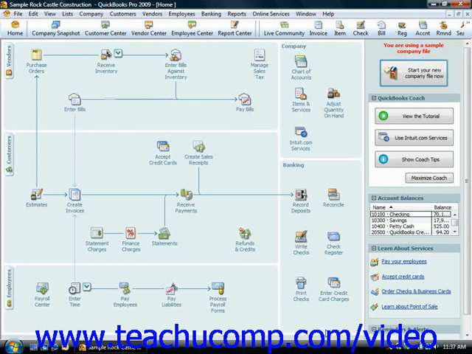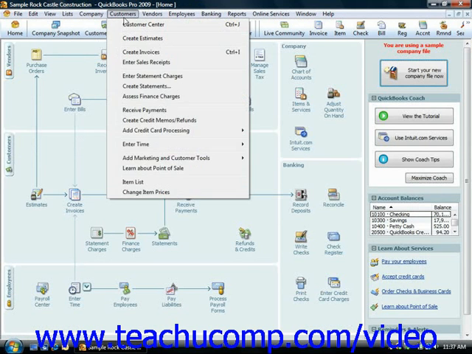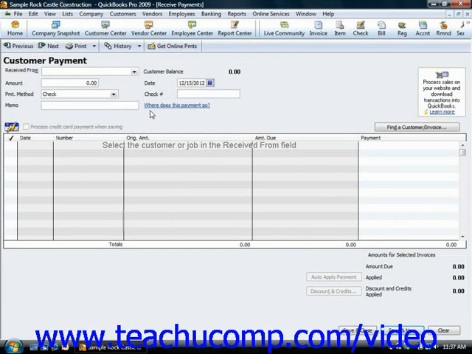After that, you must return to the Receive Payments window in order to match the credit to the refund check that you just wrote to the customer or customer job. Now to do this, you would simply open the Receive Payments window and then select the name of the customer or customer job from the Received From drop-down.